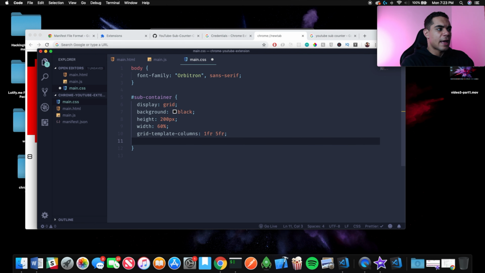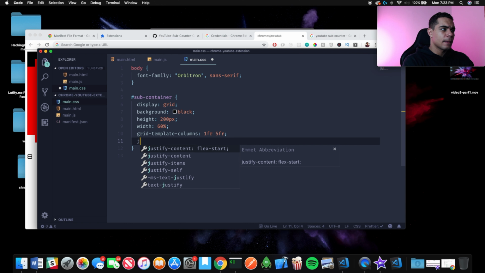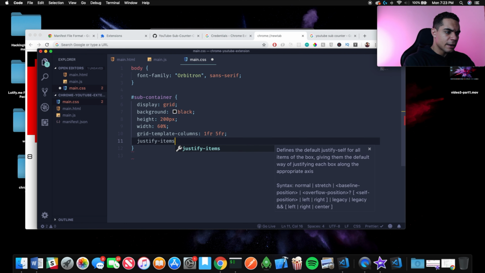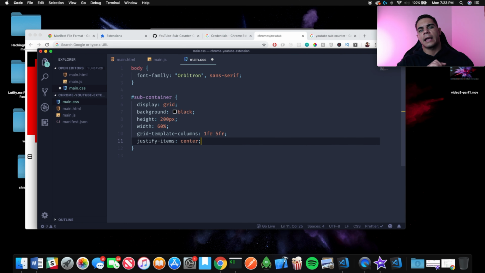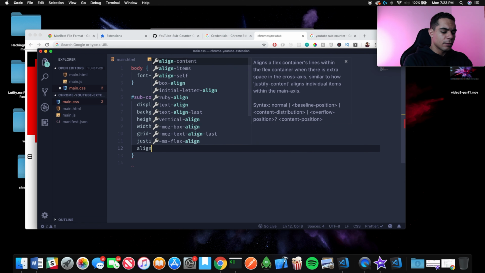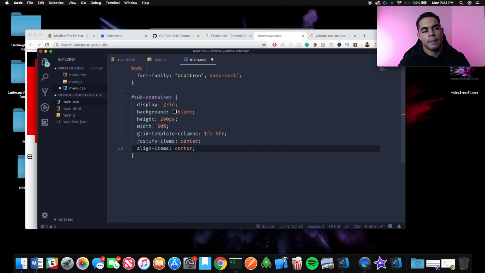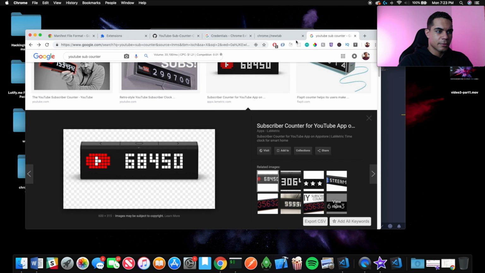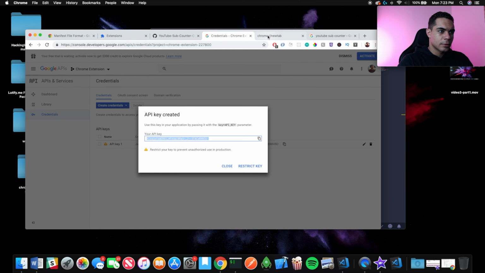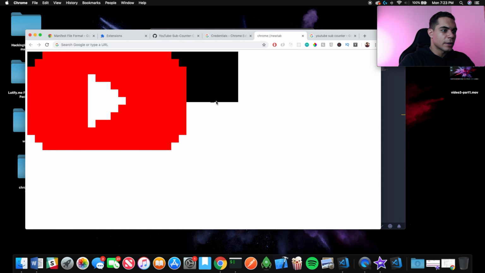Just save that, and then we want to do justify items center. So we're going to align the items to the center inside of the subcontainer, and then we'll also do align items center. Align items is the y-axis, up and down, sorry, and then justify items is on the x-axis. So let's just save that and see what we got so far. Okay, so the 8 is right here.